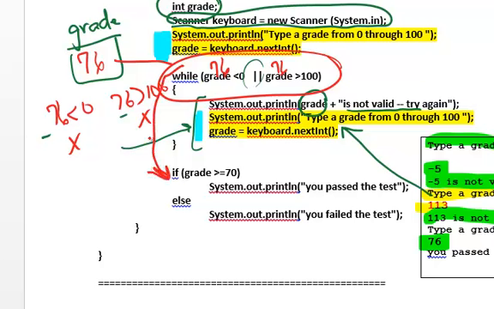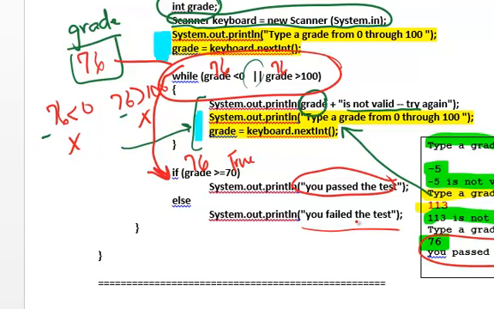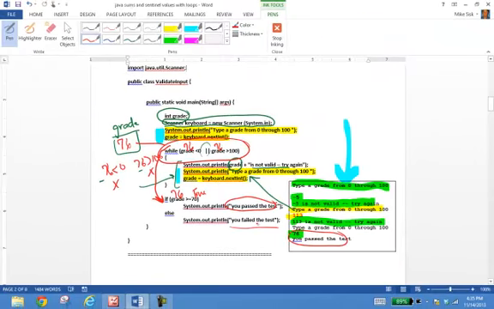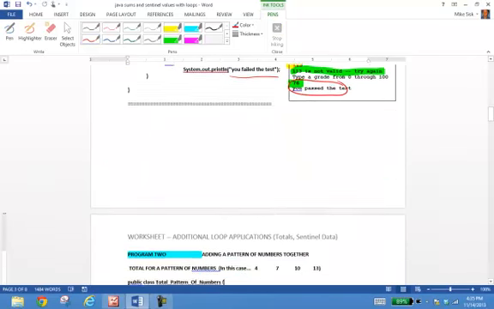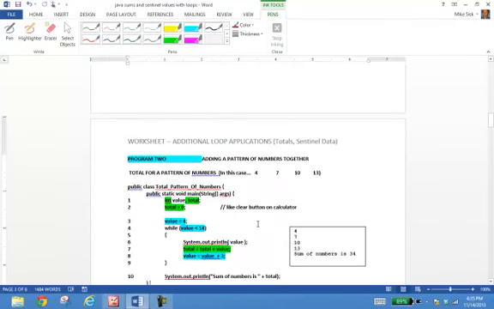In other words, it's checking that this is a valid grade. So now it looks at the 76 in memory. It never got down here for the other two numbers. If 76 is greater than or equal to 70, and it's true, it does this statement that says you passed the test. Had I typed in something like 40, 40 is not greater than 70, it would have printed out you failed the test. So I hope this explains this particular validation program. It's basically just using a while loop to see whether the information typed in is legit, whether it's legal or not.